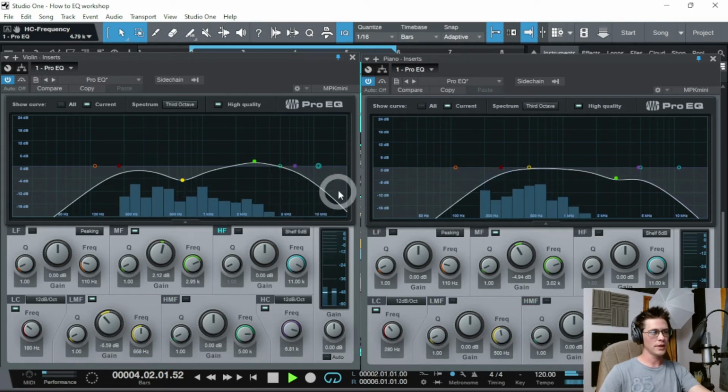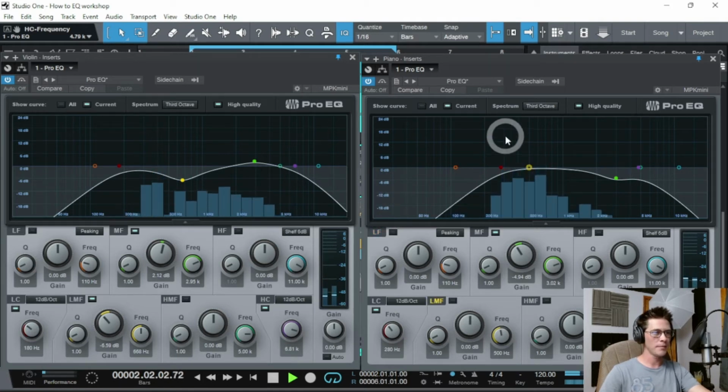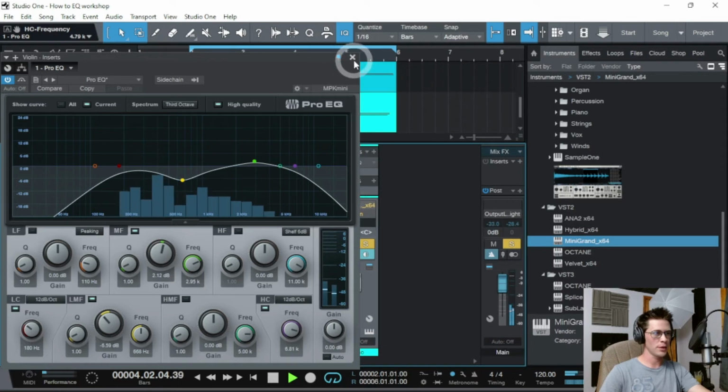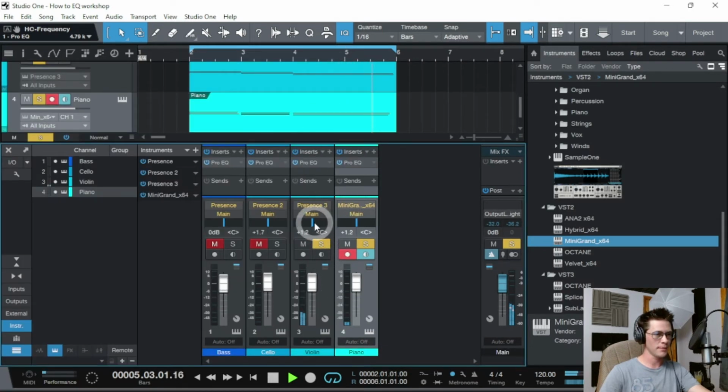Now you can hear more separation there, and this is before panning. So by the time you pan, you can actually get a little bit further separation. So let's pan one to the left, one to the right, just slightly. And now I'll give it a little more space.